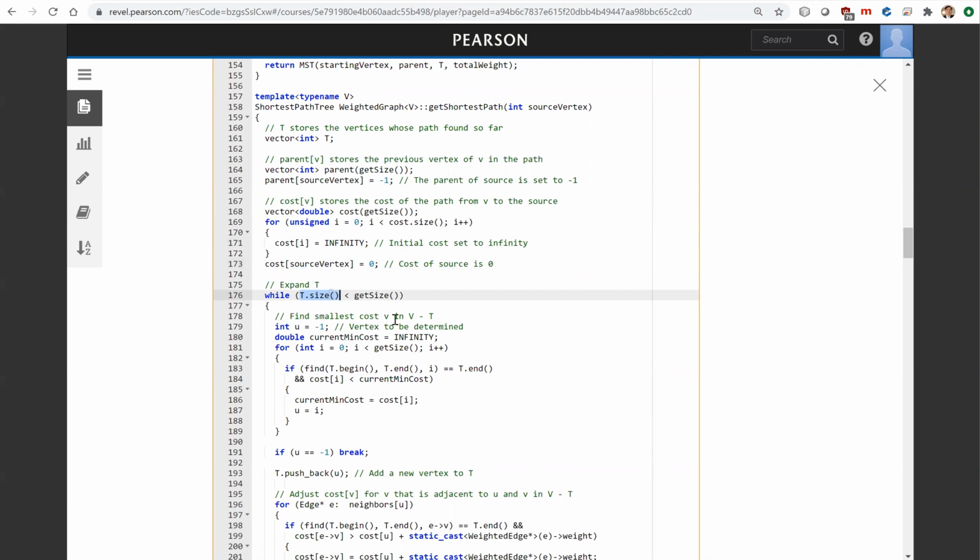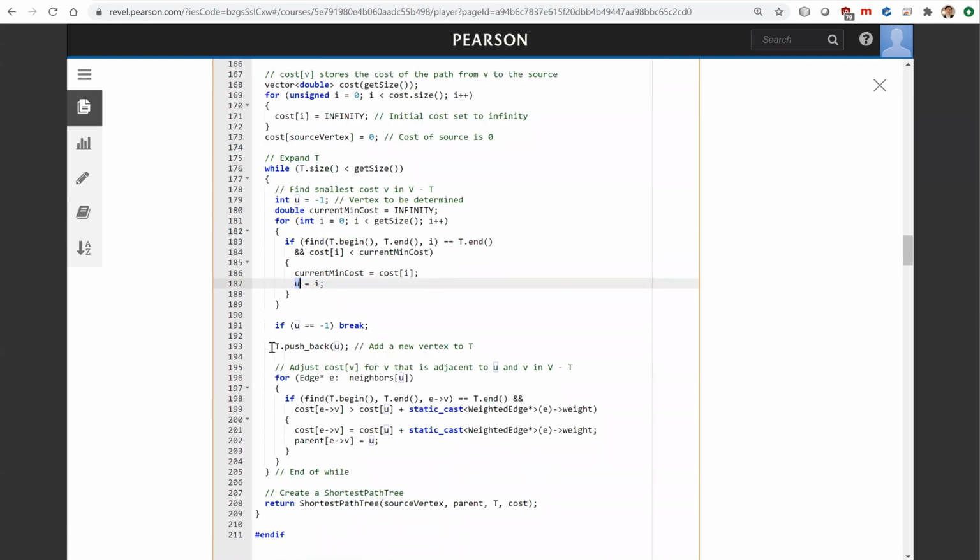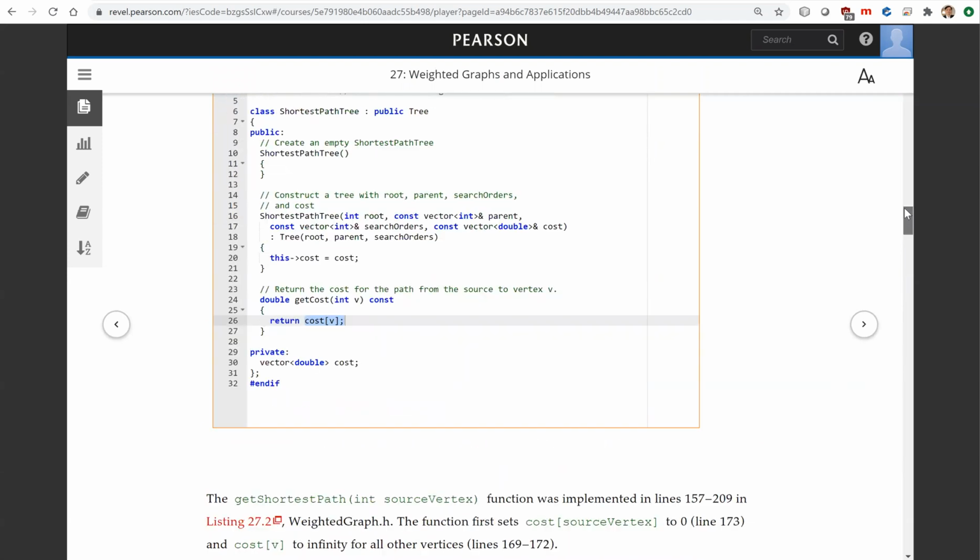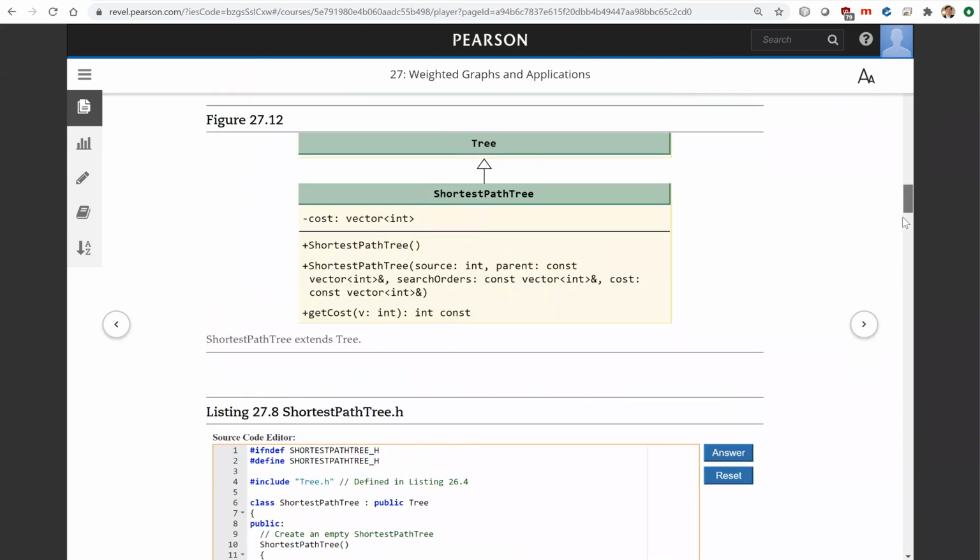So this is to find the smallest cost. We're going to find the smallest cost here, u. So now push it into T, and now adjust the cost for the neighbors of u which are not in T. So finally, after this is all done, we're going to return the shortest path tree with the source vertex, parent, and T, where T is the order of all the vertices discovered. And so this is now the cost. That is all for the algorithm and implementation of the algorithm.